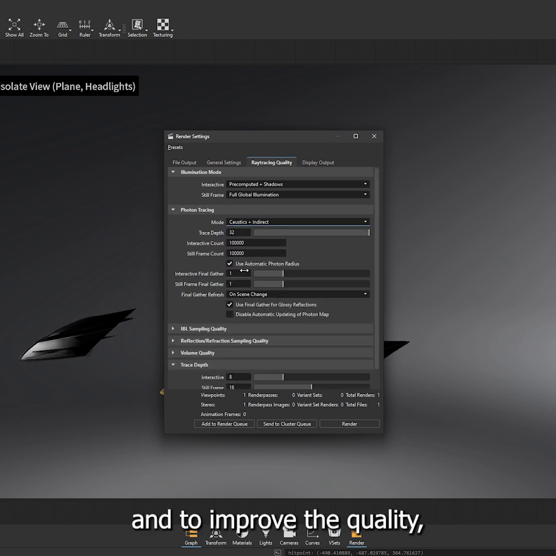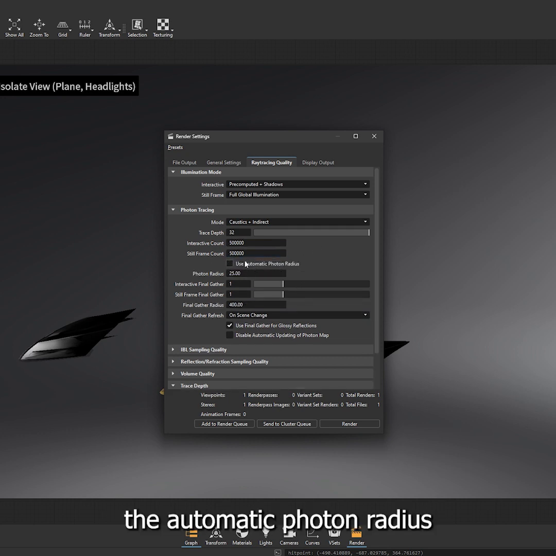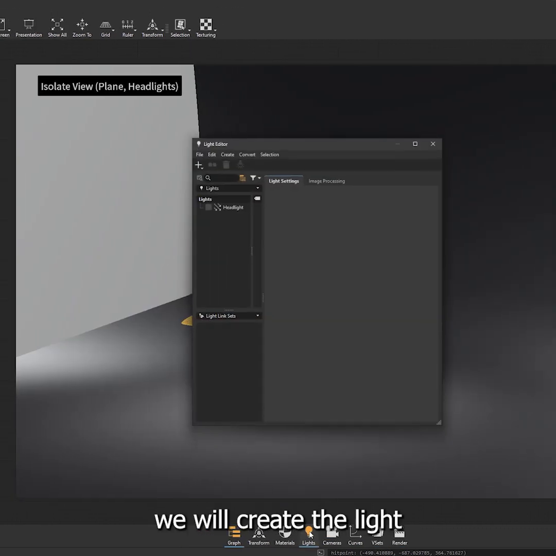And to improve the quality, you can increase the ray count, and disable the automatic photon radius and set it to 1. Last but not least, you'll have to set ray tracing to full global illumination. Next, we'll create the light.